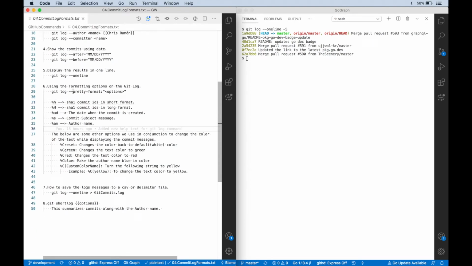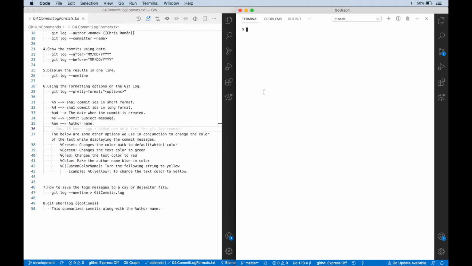Okay, let's see the pretty options available. Let me clear the screen by pressing Command K. Git log pretty equals format colon and the format options. Let's try one by one, like %h and %capital H. Again, I'm limiting the commit messages to 4. It is going to display the short commit ID and the long commit ID as well.